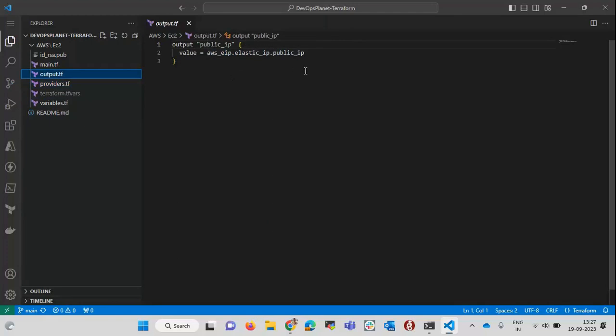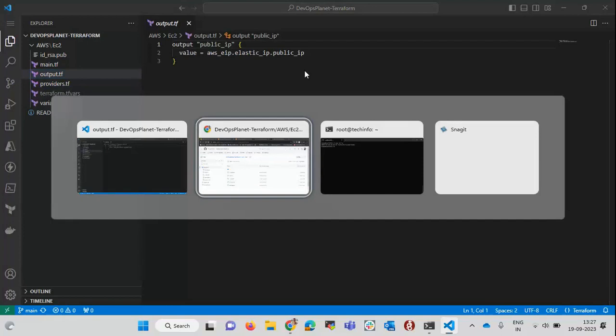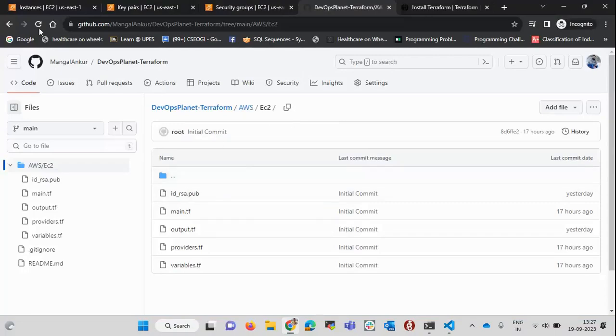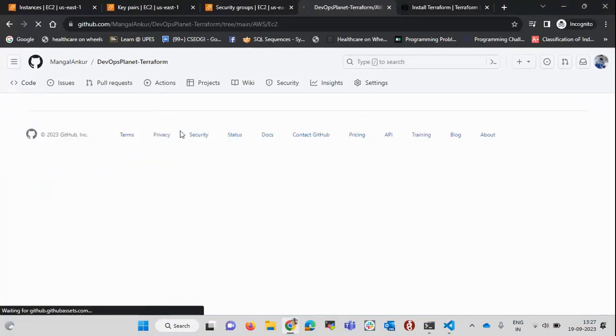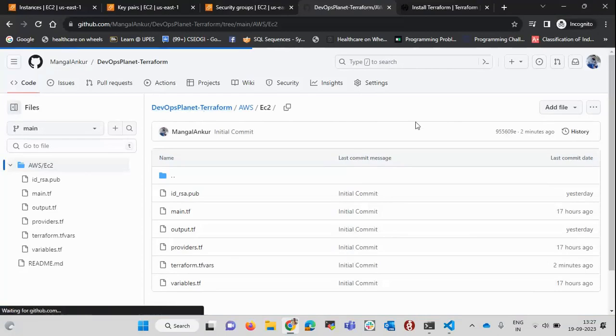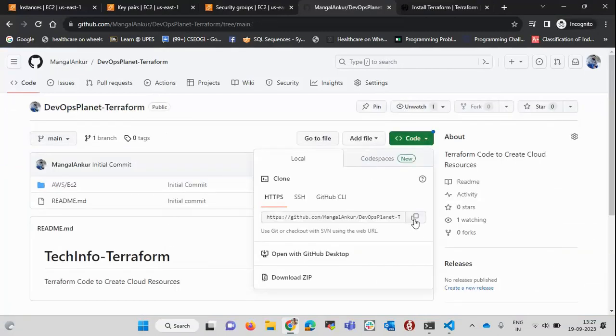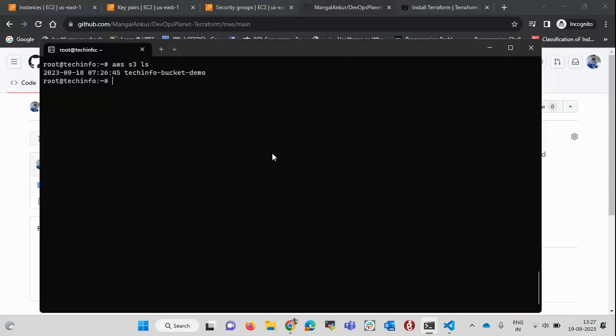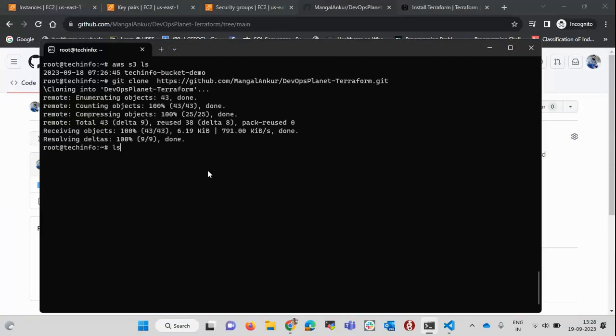Now let's see how we can use this code to launch a new EC2 instance and also configure Apache2. This is my repo, so I will clone it. Click on this, I'm using HTTPS, and the command is git clone, this one. So it has cloned the repo.